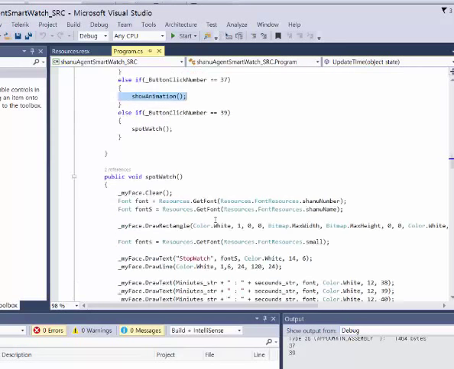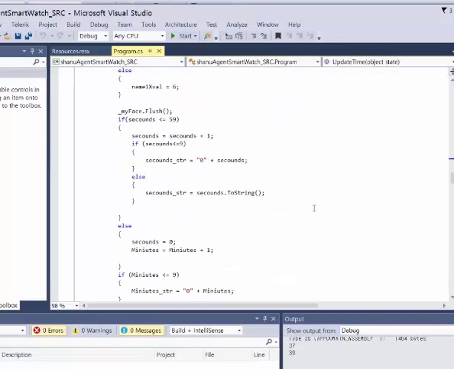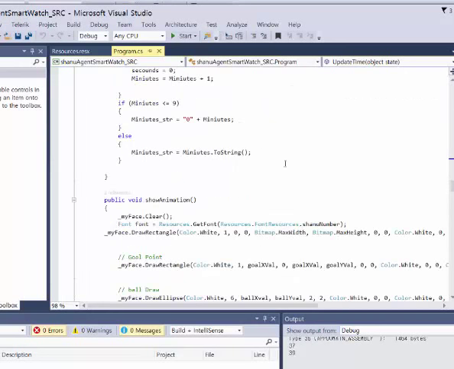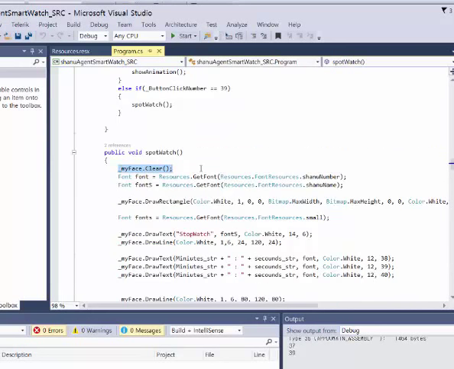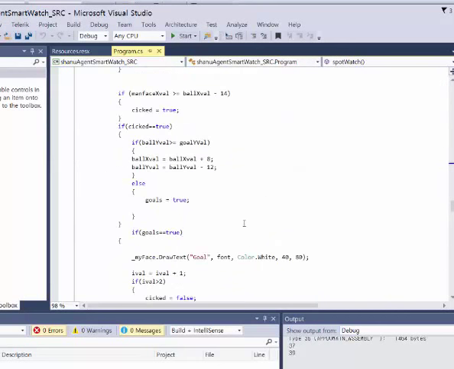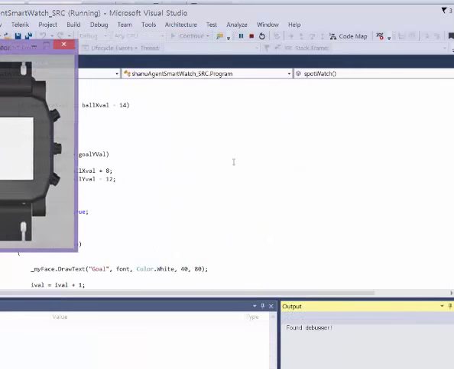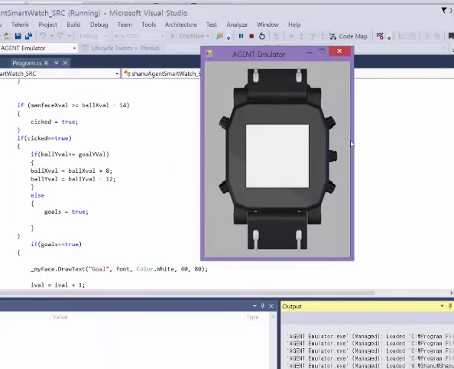In each function, I write separate code to display each functionality. In my article, we will check all this code explanation in detail. Every time I clear the screen and add the different functionality. And if we run this program, it will display our all-in-one application on our smartwatch or in the emulator.